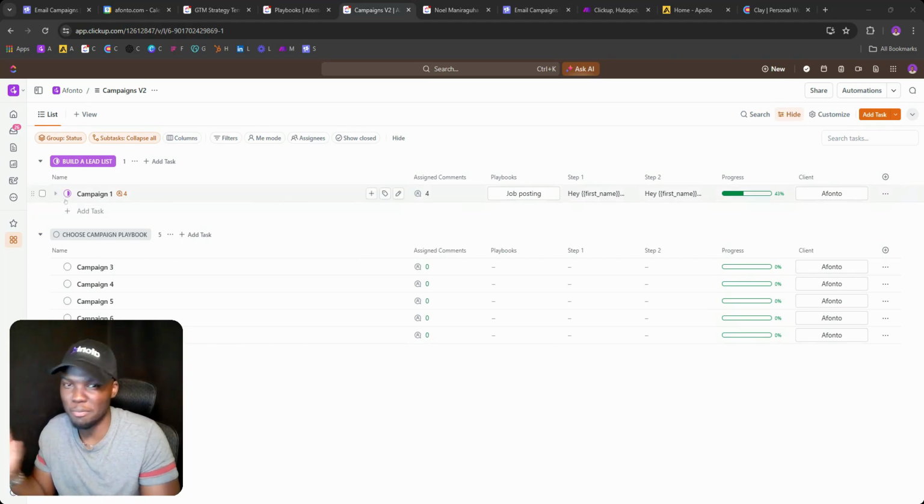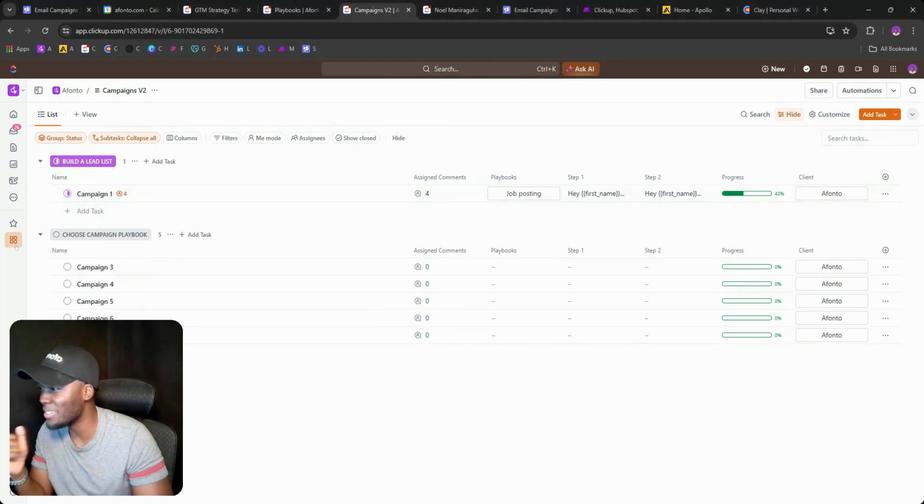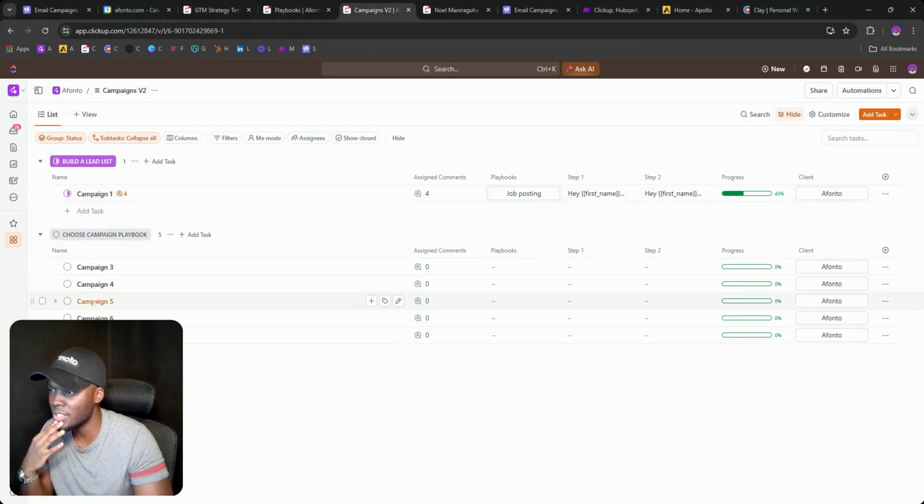So you guys skipped out on the boring parts. Let me show you what I've built in the meantime. I've switched from the old campaigns to the campaigns v2. And in the campaigns v2, this is the new structure.